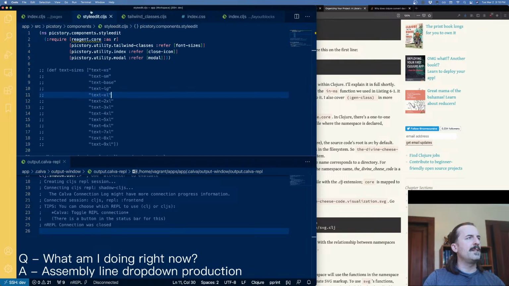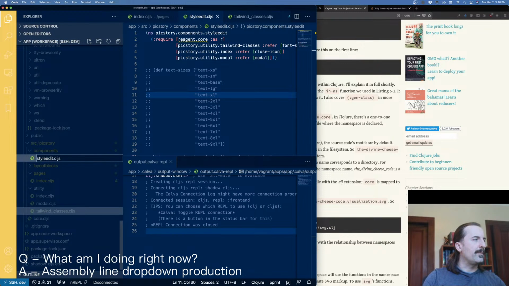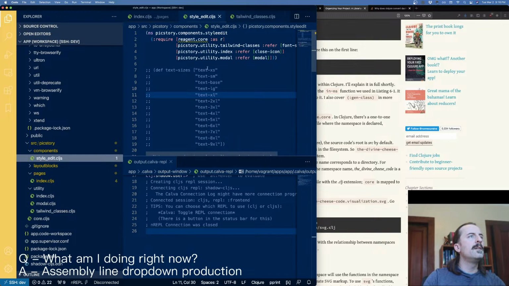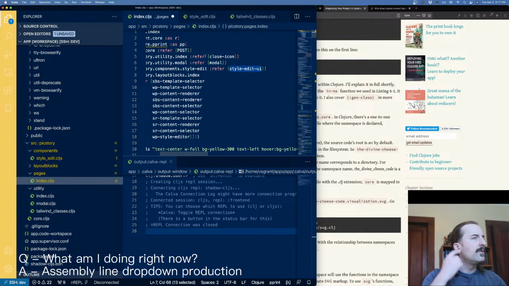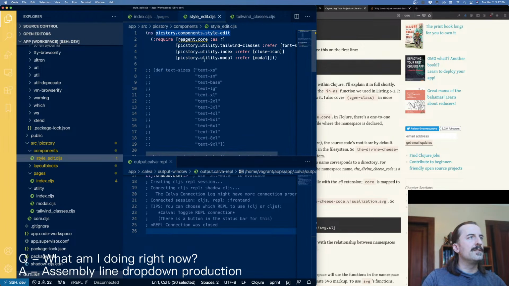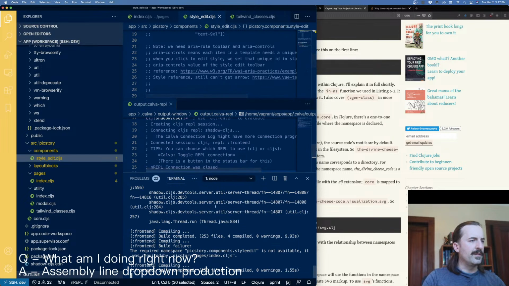Alright, so if I save, and I can change this crappy style dash edit. Pages, big story, style dash edit. Refer style edit UI, that is a function name, so that can have as many dashes as you want. And now I think I've completed the circle.